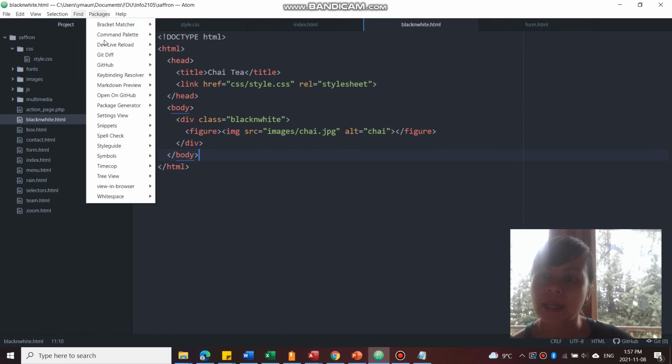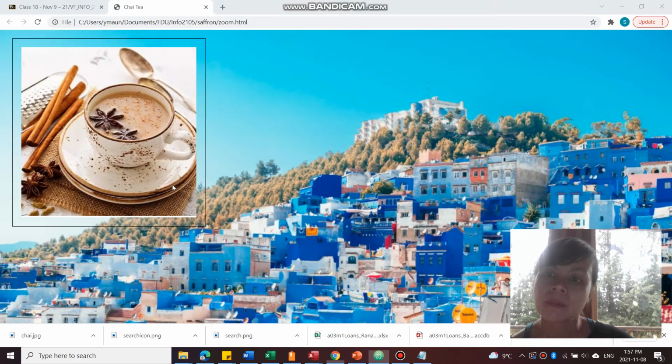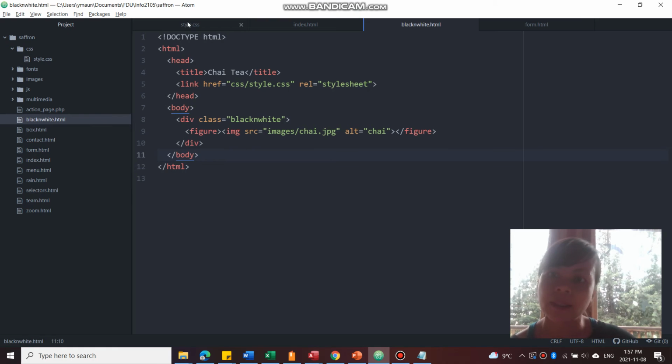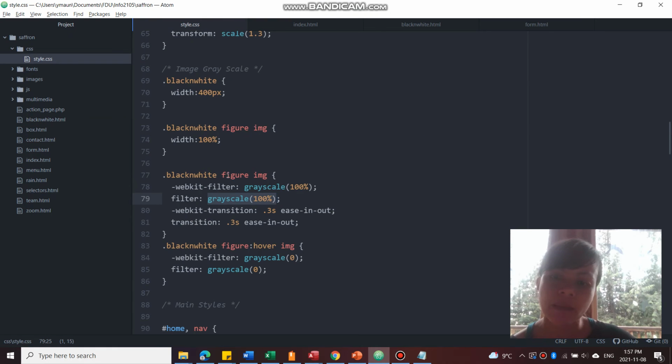So I'm going to go here, packages, view in browser. When you start out, it's going to be black and white because I've already applied the grayscale to the image. The figure image grayscale is 100% grayscale in the filter. And then the transition, using 0.3 seconds to ease in out, eases into a grayscale of none. So there's no grayscale effect applied when you hover over it. So black and white, figure, hover, image, grayscale is going to be 0.